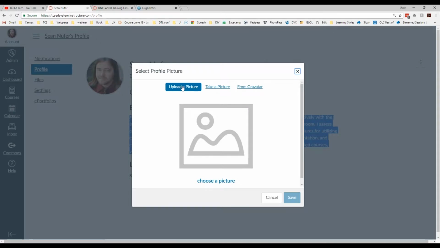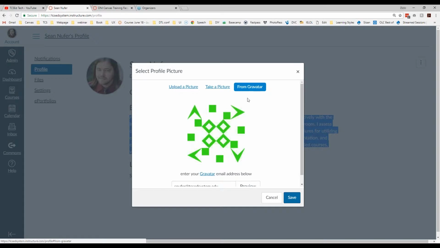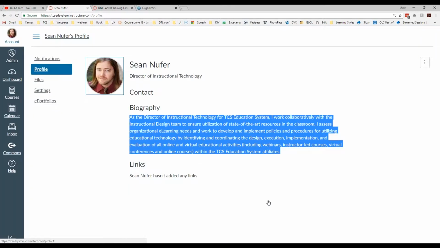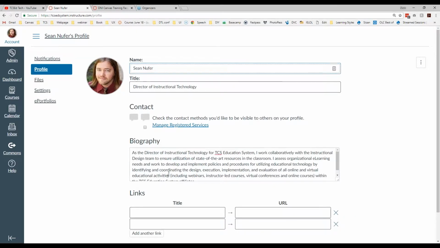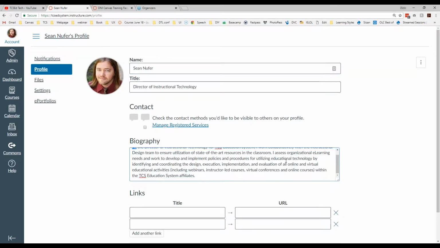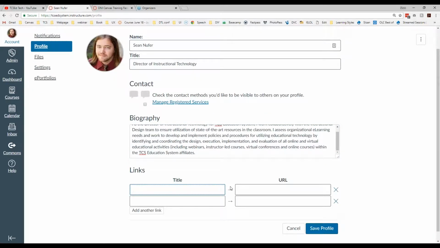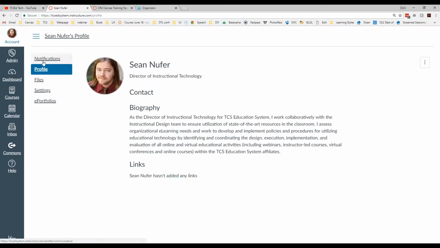So if you click on the edit button there, you can upload a picture that you've taken. You can take a picture. I wouldn't choose anything from the Gravatar because you really want to have a face associated with your name. And if you need to edit any of this content, the narrative there, you can click edit profile, and there you can put your biography. You can put links perhaps to LinkedIn, or if you have a blog or a presence online, then you can put hyperlinks there.